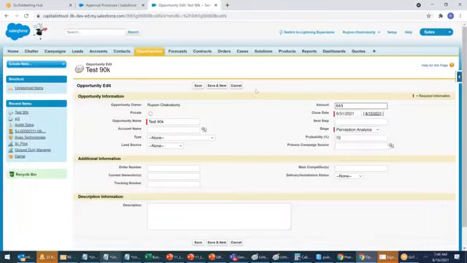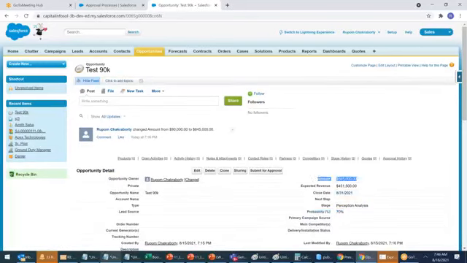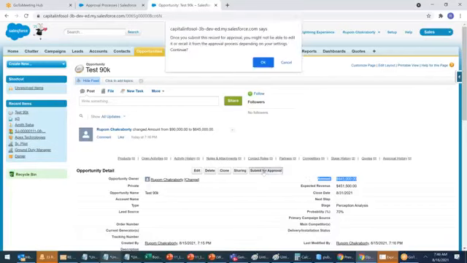45,123. How many approvals are required? 2 levels of approval required. Both the conditions are satisfied. Probability should be greater than 50. Here it's 70. Amount should be more than 5 lakh or 1 lakh. Here it's more than 5 lakh. So it's a 2-level approval automatically. Click on submit for approval. Click OK. Automatically it will be submitted for approval.